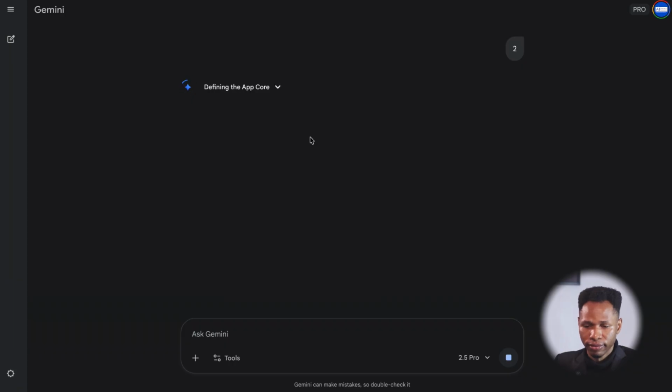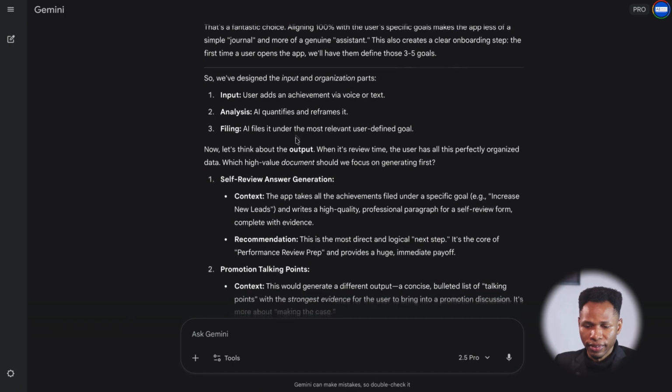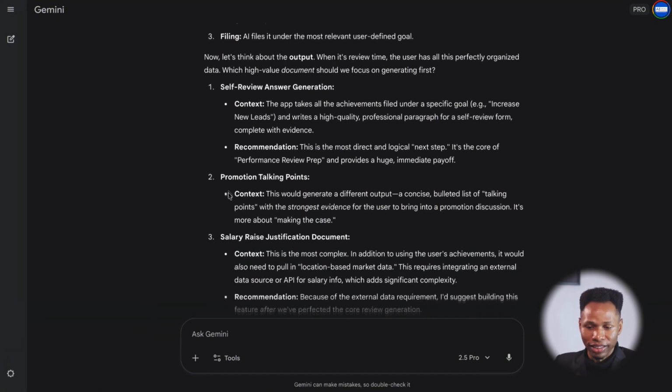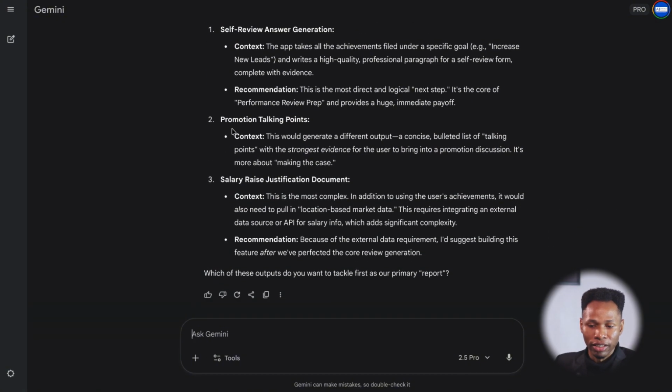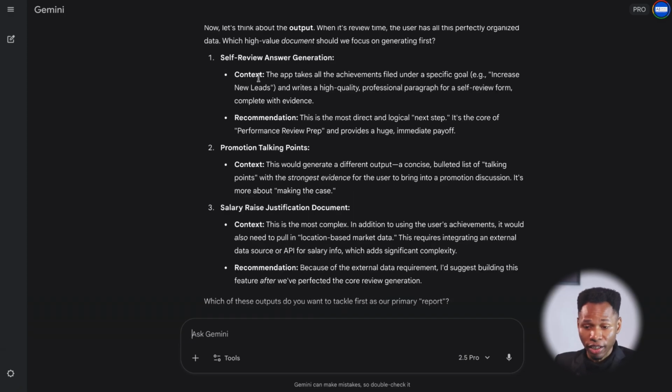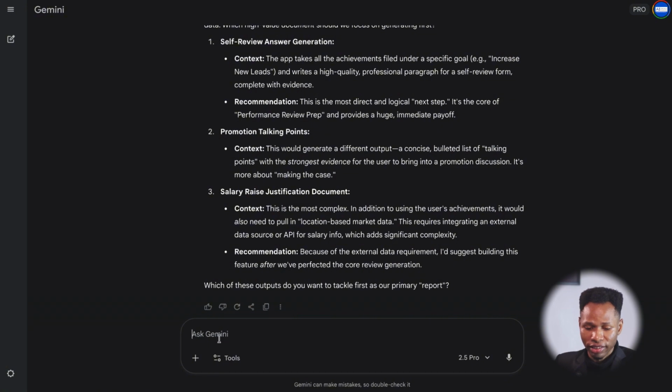Now our next question is here. When it is review time, the user has all this perfectly organized data. Which high-value document should we focus on generating first? There's the self-review answer generation, there's the promotion talking points, there's the salary raise justification document. So which of these should be our primary reports? I think we'll go with number 1, which is the self-review answer generation. So 1 is here.